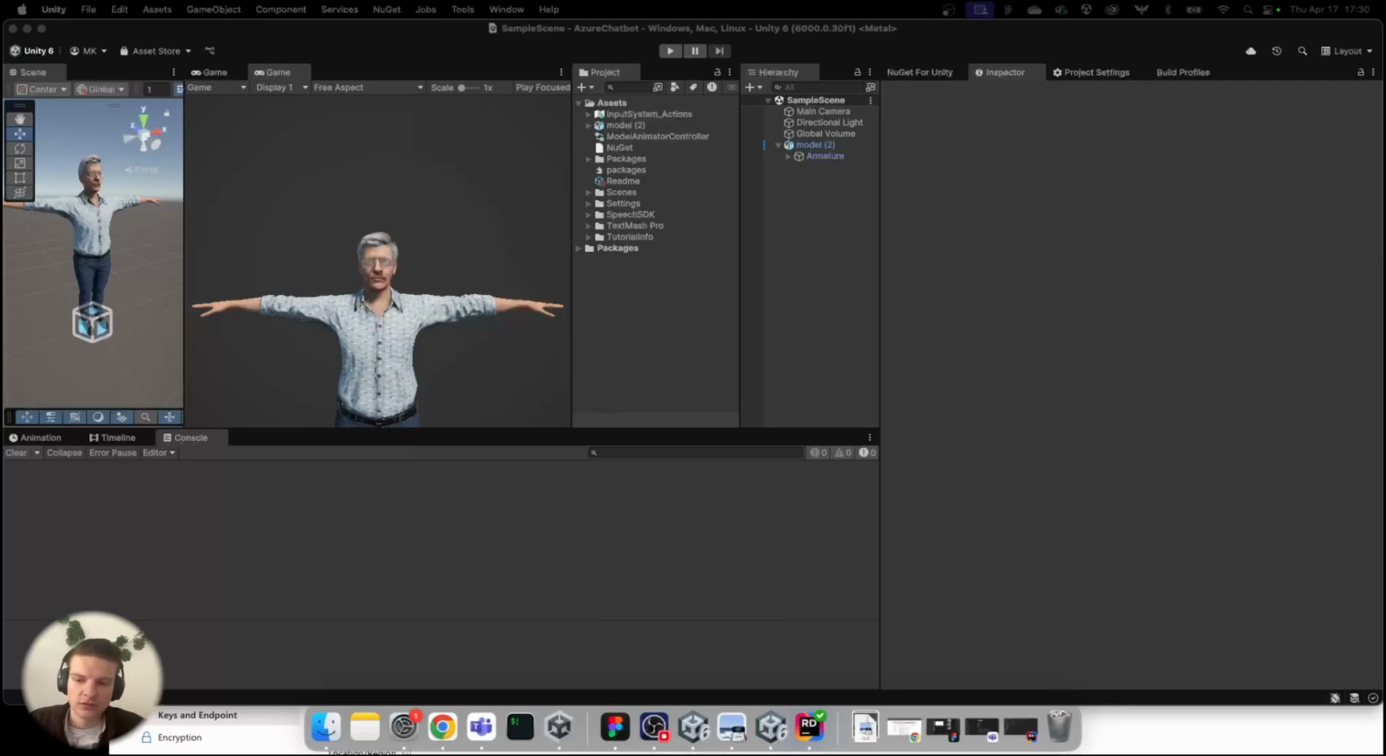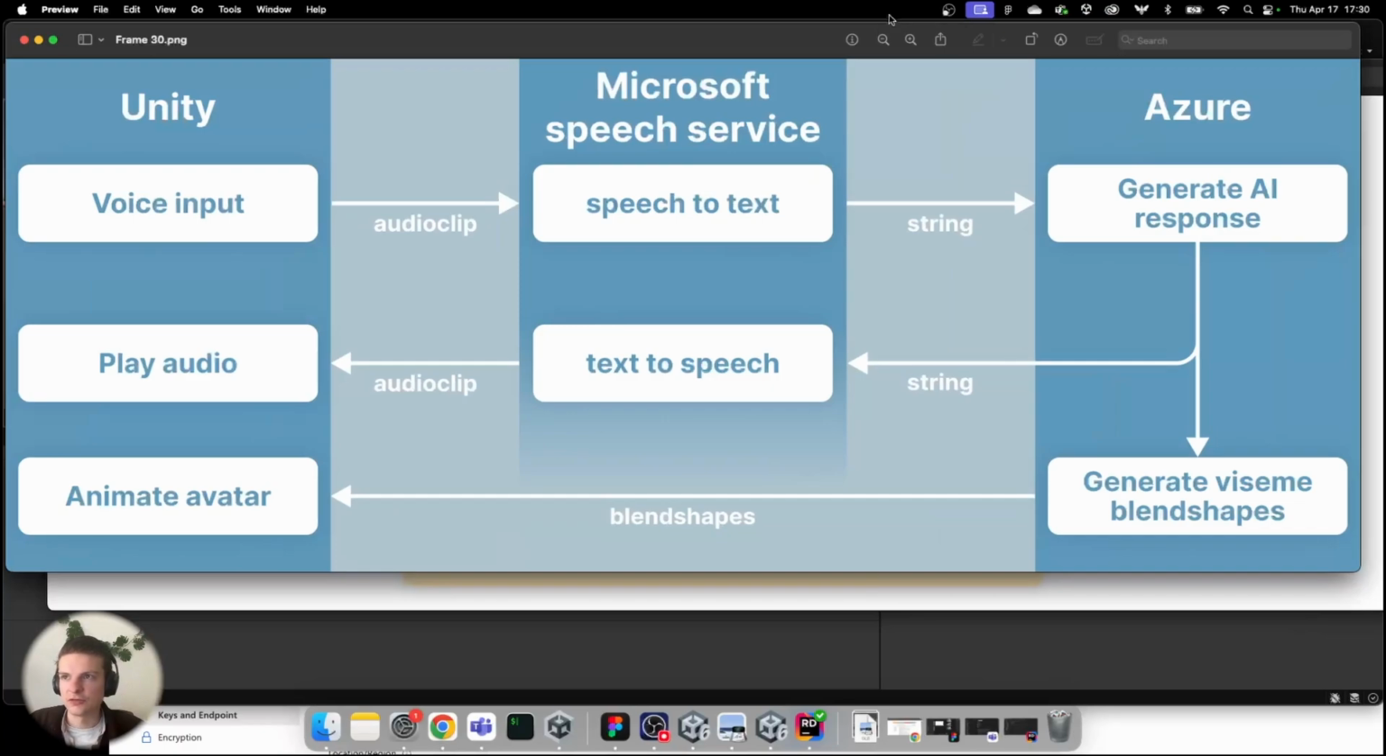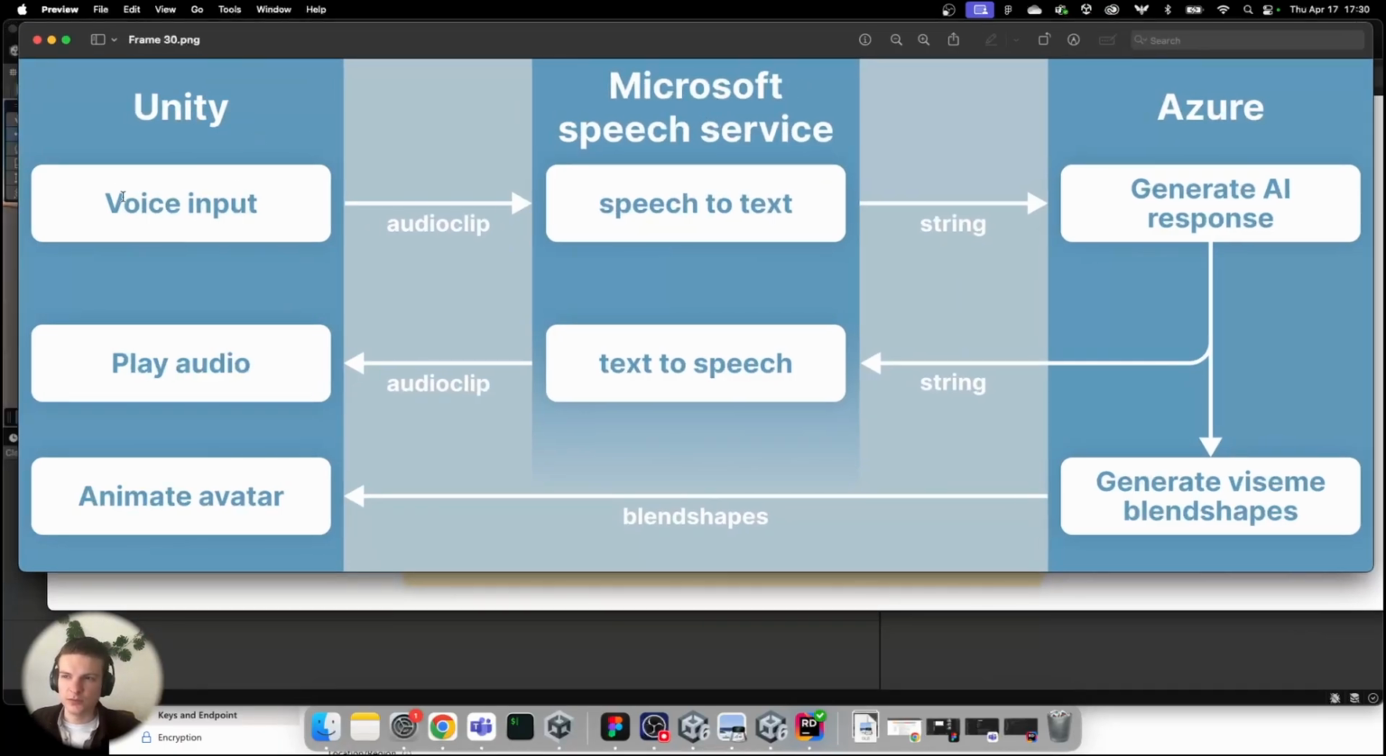So in order for us to know what will be needed to actually do this whole flow of talking and receiving answers, I thought it would be important to show you guys the actual flow of what's happening. So inside of Unity, we'll be doing some voice input. We'll be talking to our microphone. The microphone will be picked up and then generating audio clips, or an audio stream in this case. And we'll be sending this to the Microsoft Speech Service, which we created.